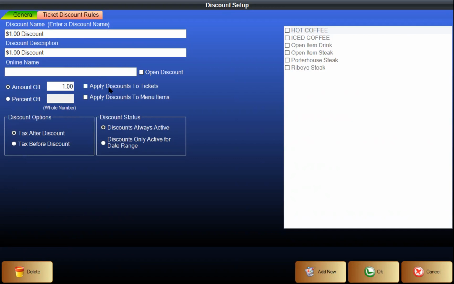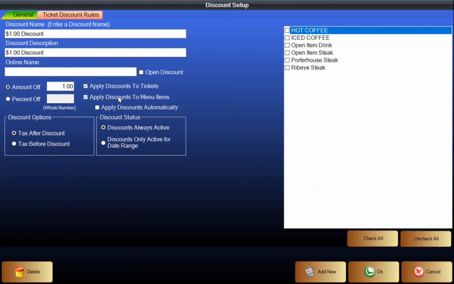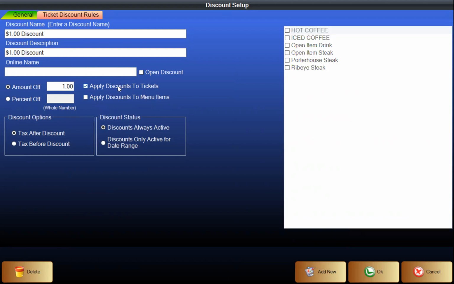Oh, forgot this part. Is this discount going to be applied to the entire ticket or just to a single menu item? So you can actually enable it for both. So it's just like on the salon, right? And you notice that when I click the apply discount to menu item, a new option pops up right here, which is normally hidden, right? Because if we have the option of applying it to a menu item, it gives us the option of applying that discount automatically. So for now, I'm just going to click apply discount to tickets and click OK.